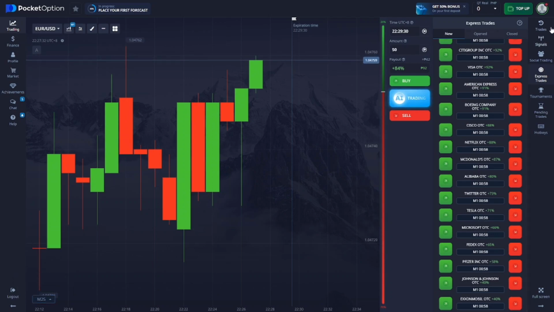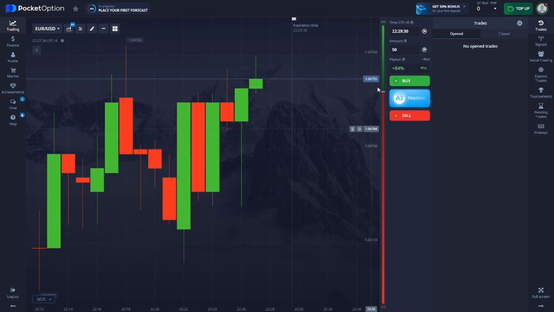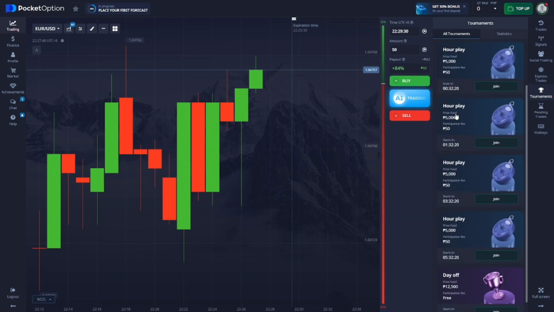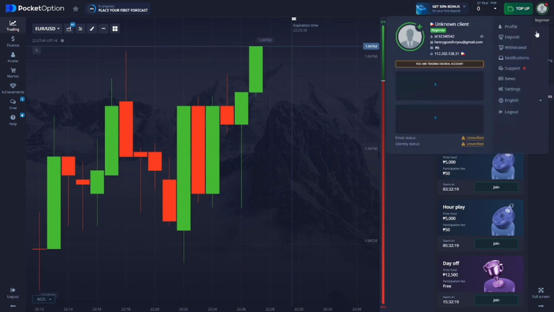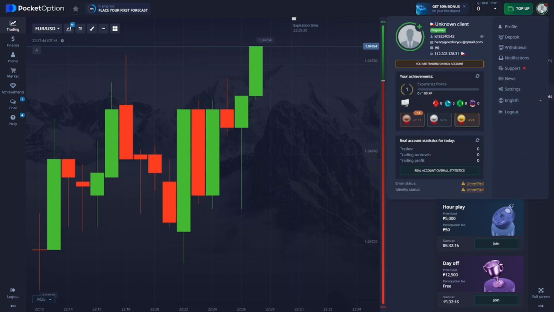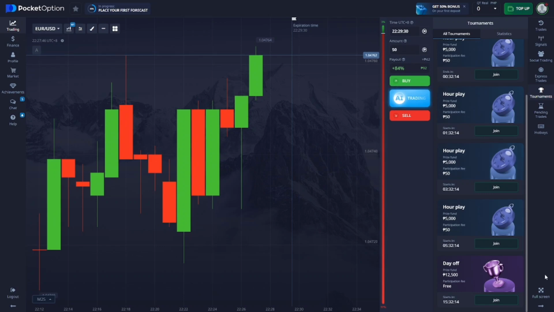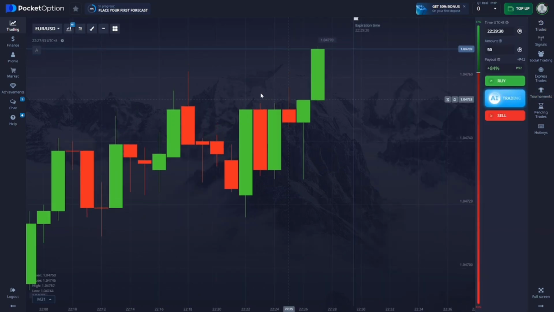On the right side of the screen, you'll see this chat box and this leaderboard. The chat box allows you to interact with other traders and ask questions or share tips. The leaderboard displays the top performing traders, which is a great place for inspiration if you want to see what others are currently doing. But always remember, the focus should be on your own strategy, not just copying others.